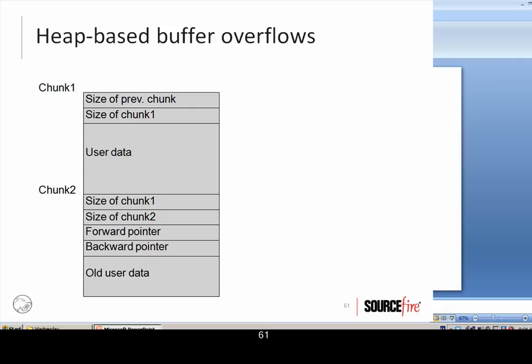So now we'll look at what happens if we have a buffer overflow. These are physically behind each other in memory. This one's in use and this one's free.